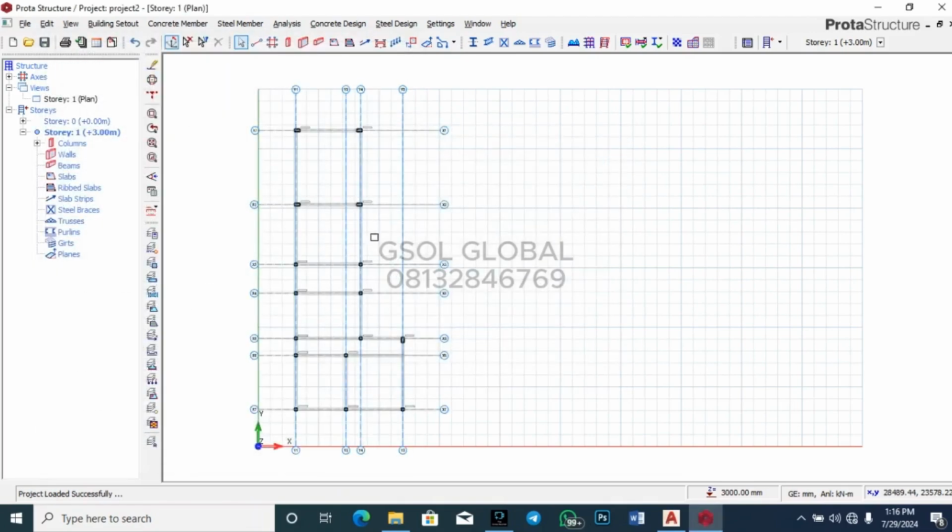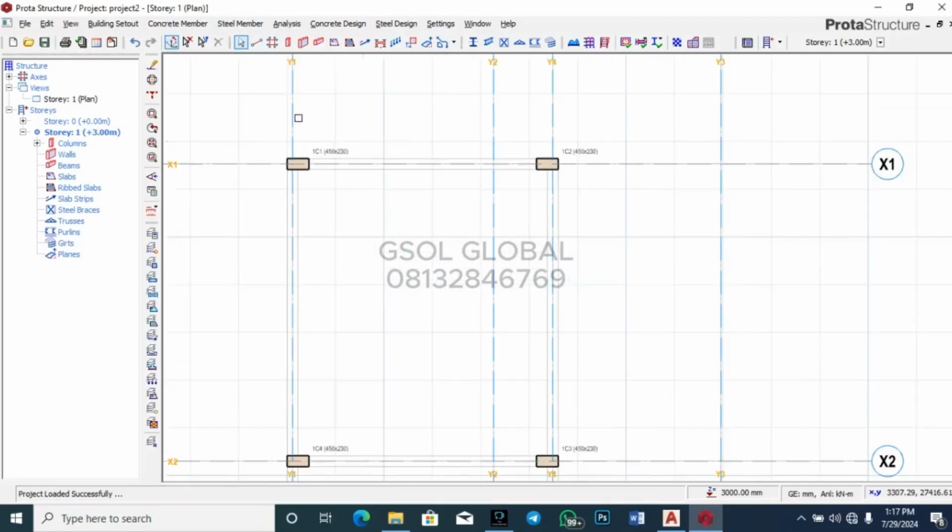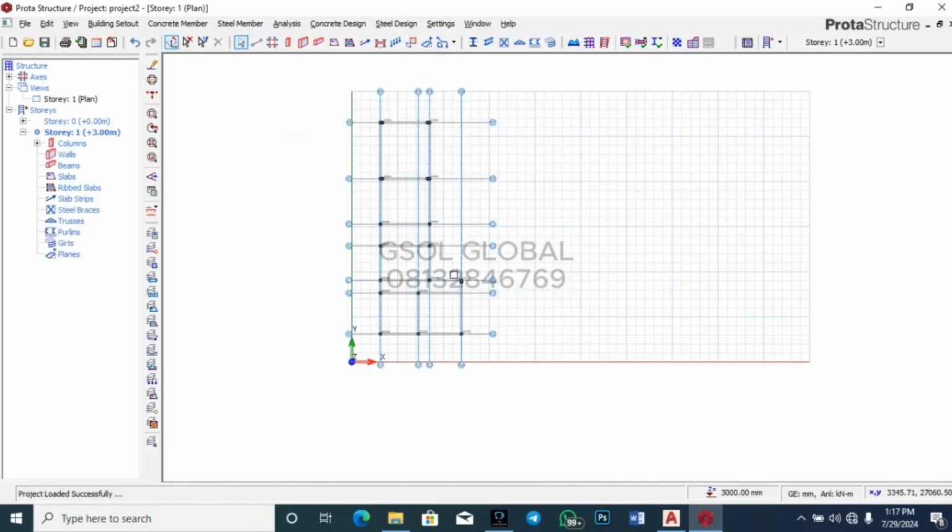So you can close this. So here we are having what? The columns and the grid lines. So now we are good to go, right? We are actually good to go.